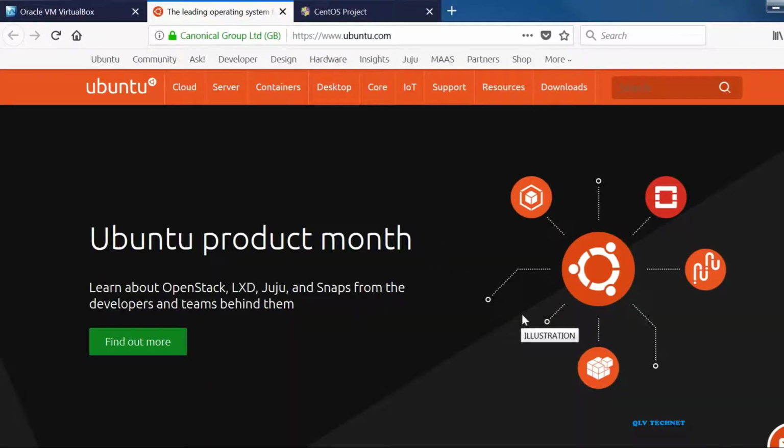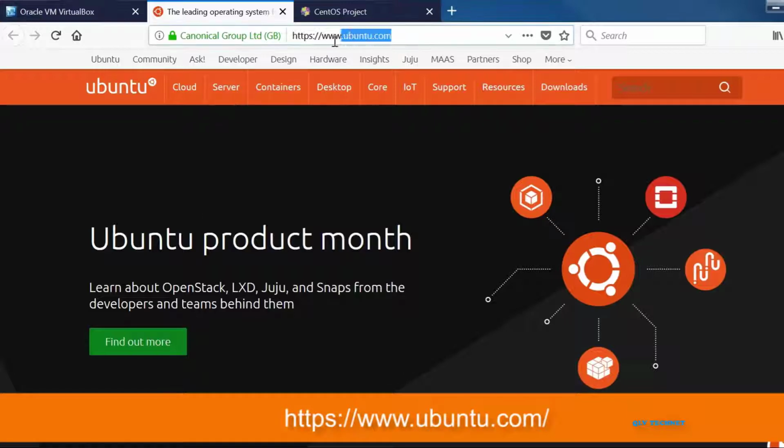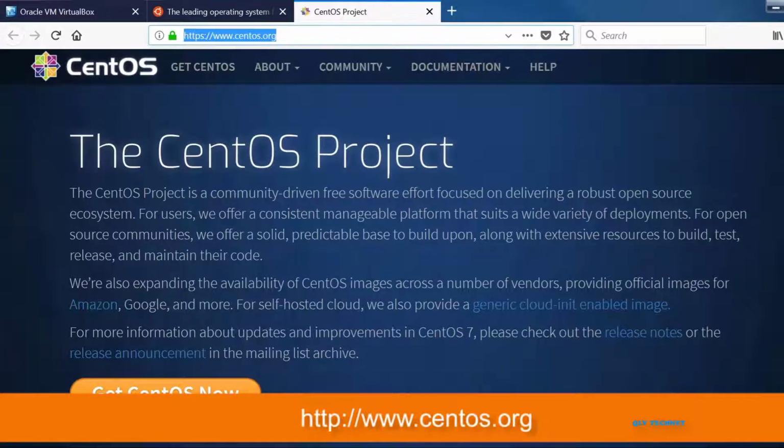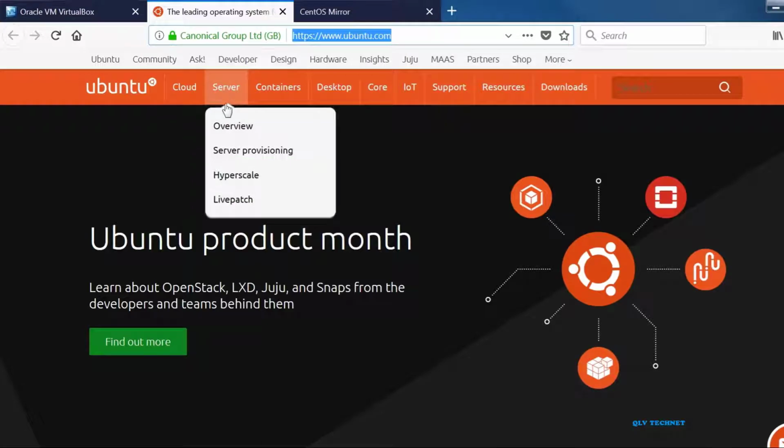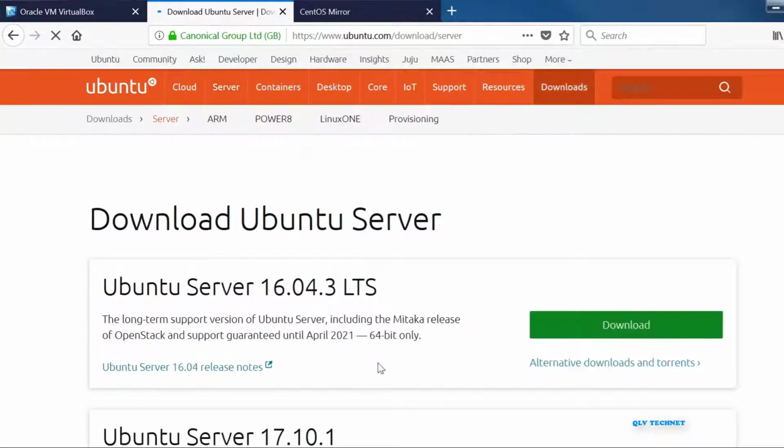Download the installation .iso files for Ubuntu Server and CentOS 7. You can get them from this link for Ubuntu and this for CentOS. So we will download the Ubuntu Server from here. The download will take some time.